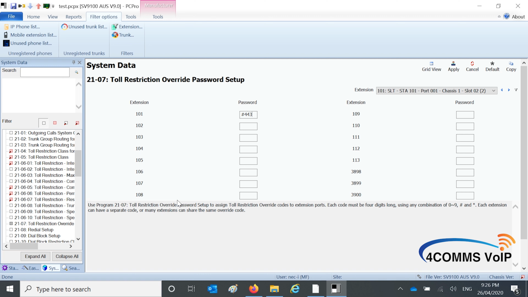So you may want to have an override password in 2107 set for particular extensions. This is just in case one of the bosses or managers wants to make a phone call from the public phone in night mode or any other mode besides mode 1.